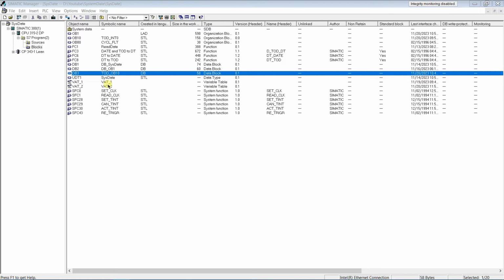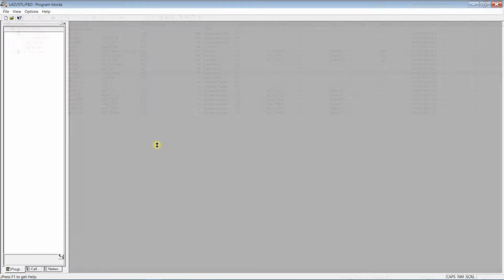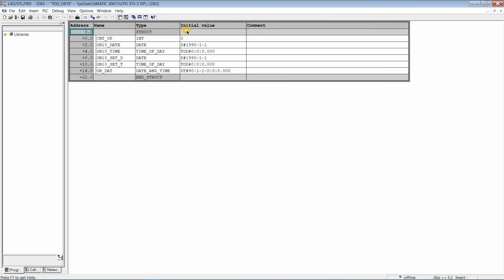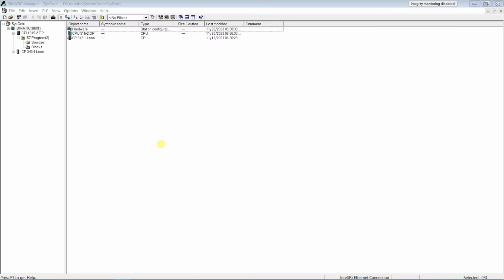Create new data block. Open it, and create tags as follows. CNT up will hold the increment of calls of OB10. OB10 date and OB10 time will hold the values of date and time of the last call of the OB10. At first, we will use first method.